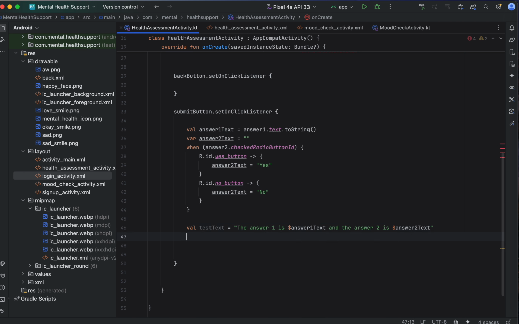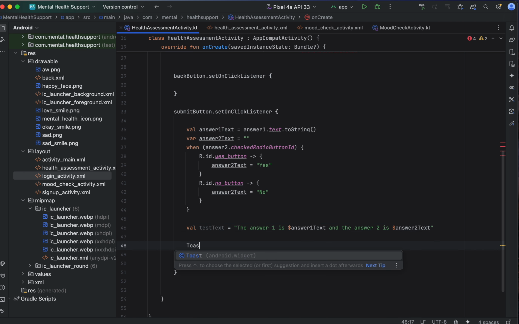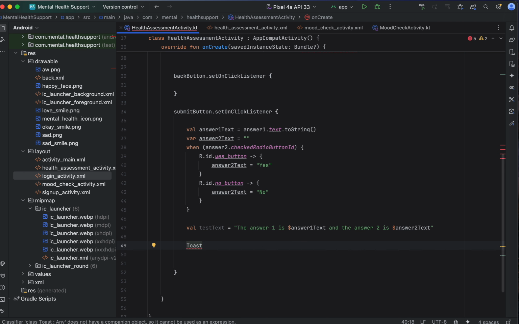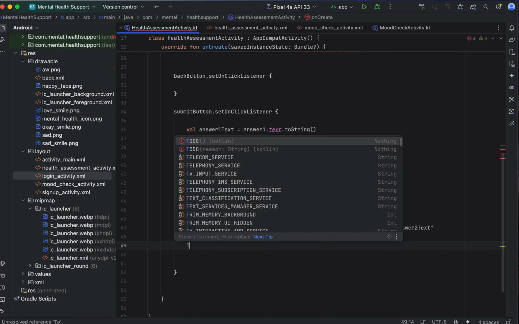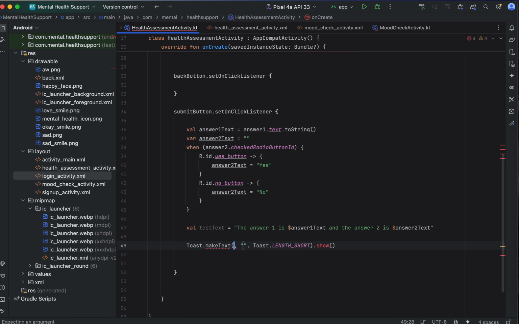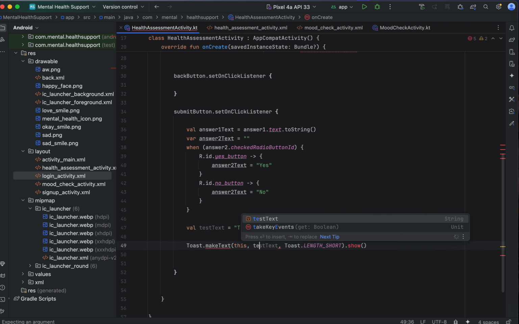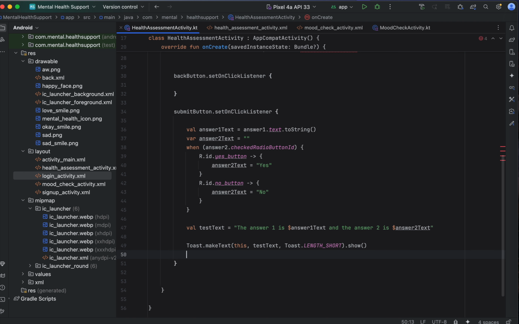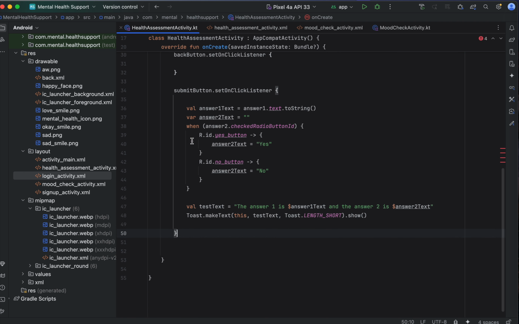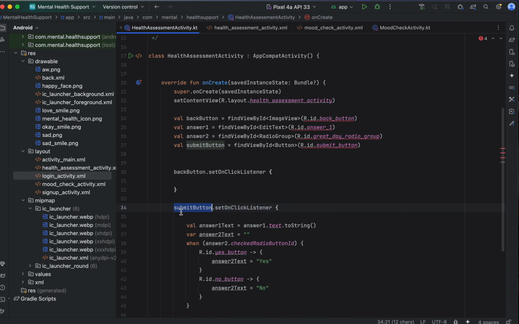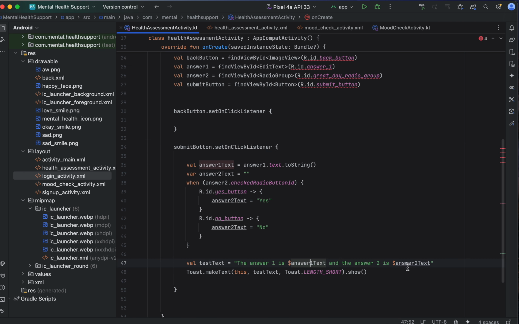Now I am going to add the toast. In the toast, the first one is this, here test. Okay, now it is good. When you click the submit button, we will get the toast like answer one is this, answer two is this. Then the back button, we need to see that now.